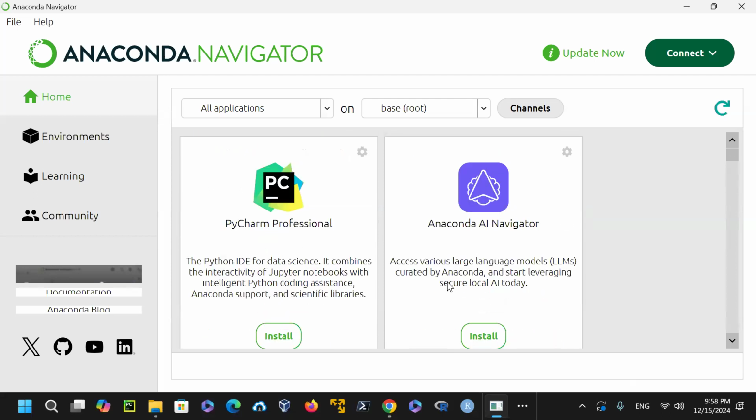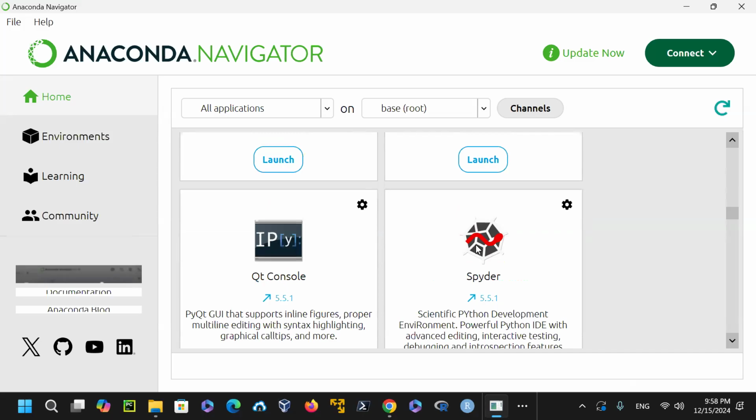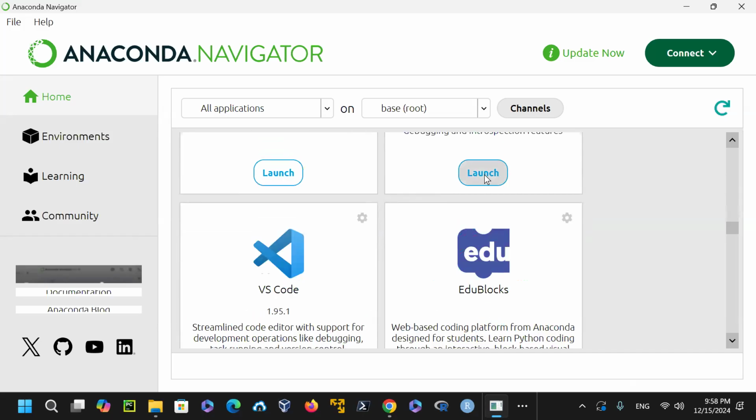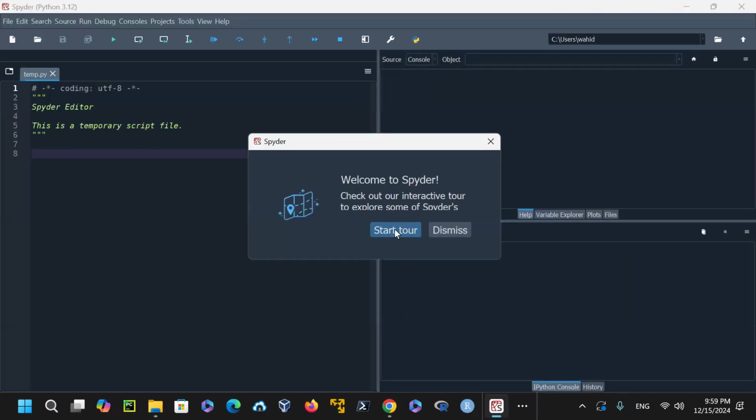Spyder is really cool stuff. You could just use it right here. You could just launch it. And now notice my operating system memory and everything is so good, so it will run no problem. If you don't have as many resources, you could just open one application at a time and work on it.